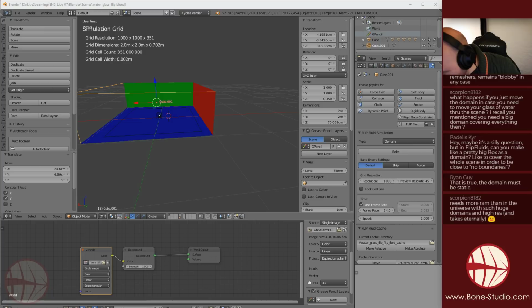Needs more RAM than the universe with such a huge domain in high res. Exactly. It needs RAM and time, both things. So this kind of thing cannot be done. Usually, if you have different fluids in the scene, you are going to set up different domains in the scene.